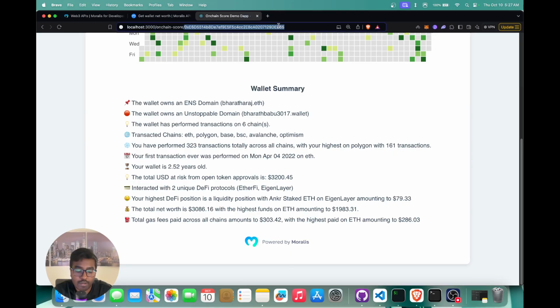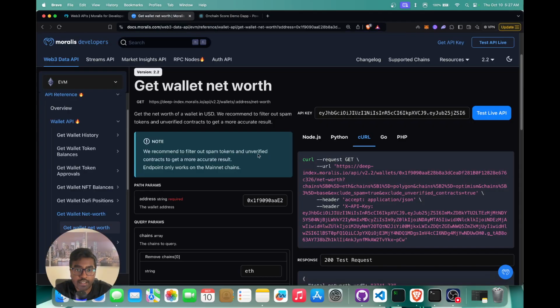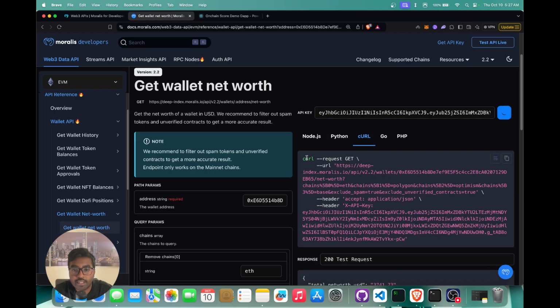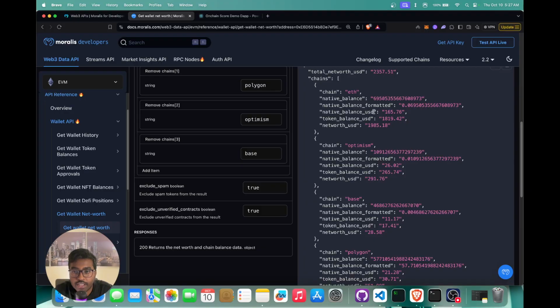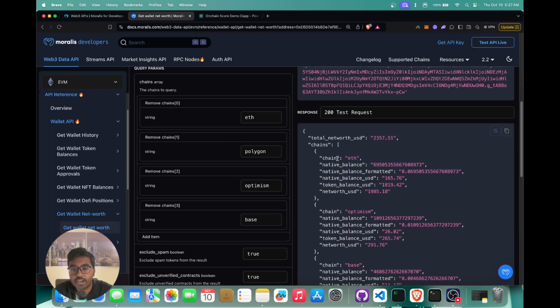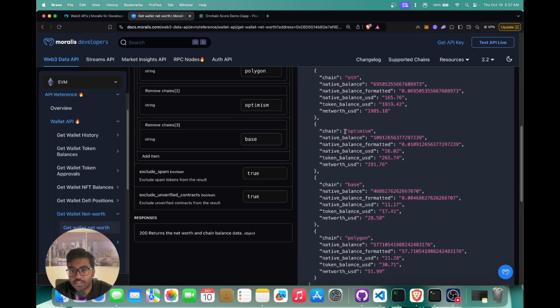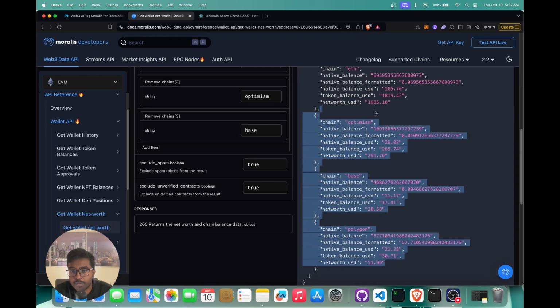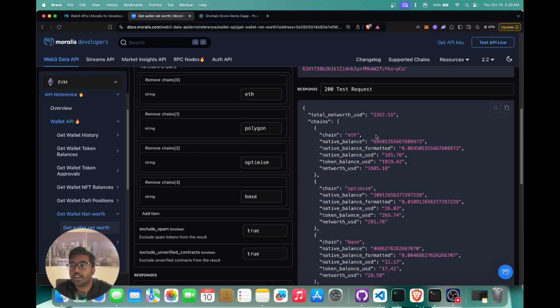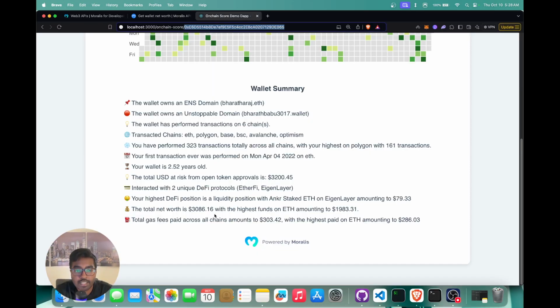If you want to check for our wallet, we can just paste our wallet address right here, and that's going to return us the balance right here. So for ETH, you can see it right here: 1819 plus 165, that gives us the net worth on this particular chain. And if you want it across all the chains, you have the total net worth USD. That's essentially just summing up all these individual net worth USDs to give you the total net worth. So that's how you can extract the net worth with the net worth API.